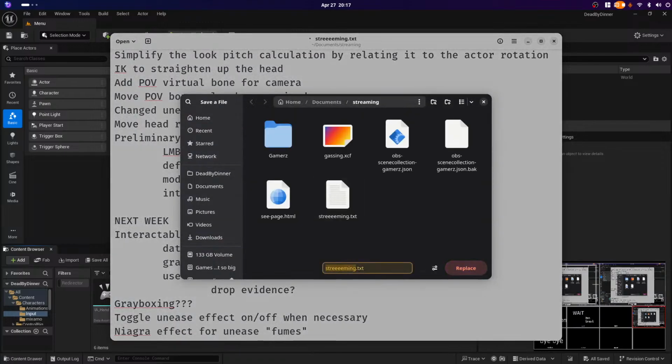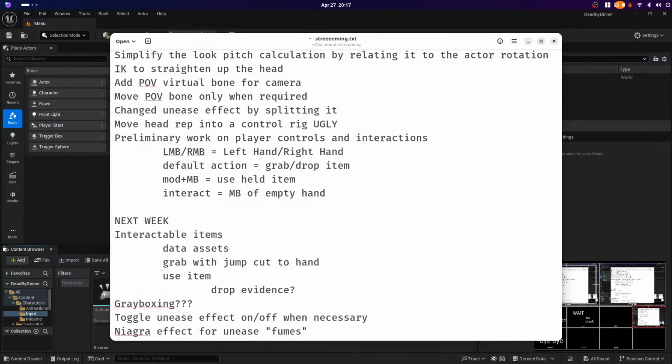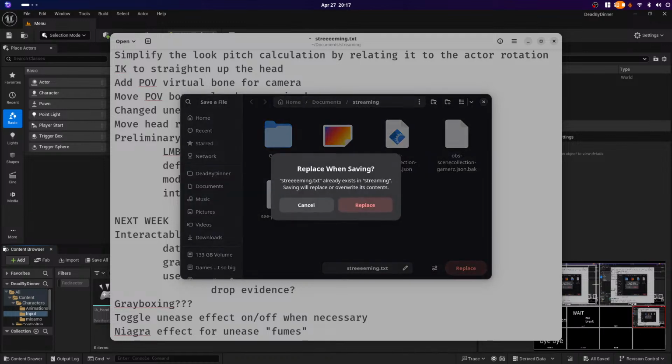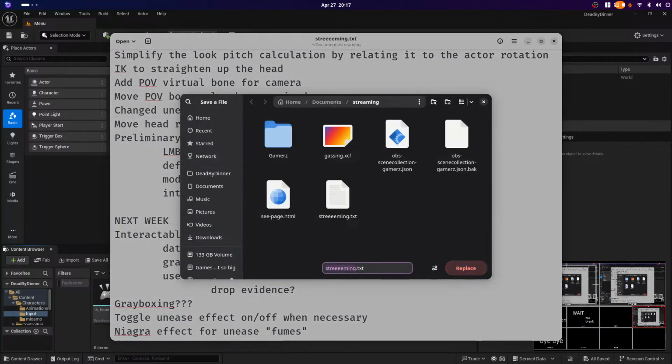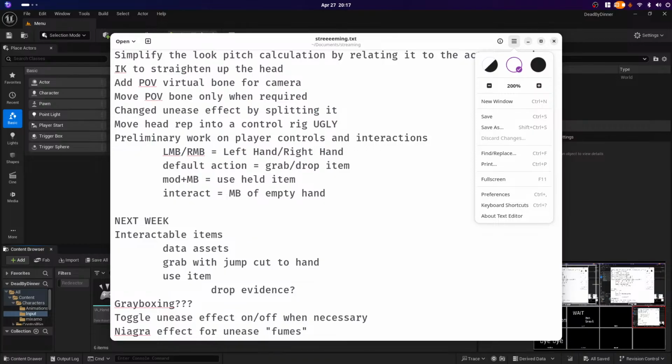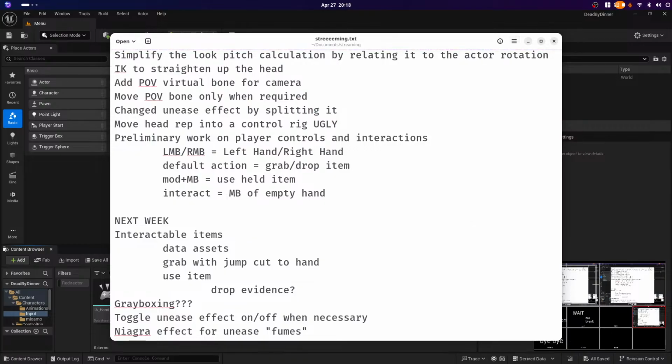We are going to, oh, wait. That's weird. Yeah, replace, yeah. That's the first time I've seen it do that. Weird, guys. Okay, Control S. Oh, I have Shift on, that's why. There we go. All right.